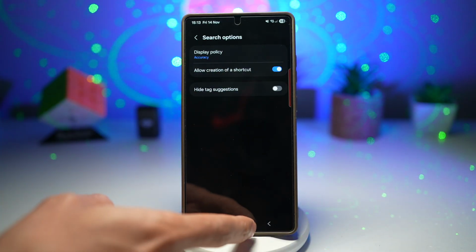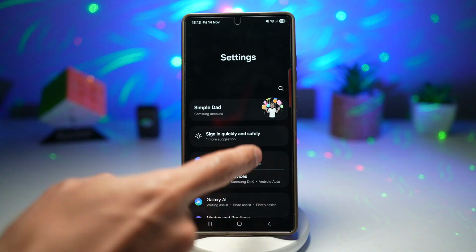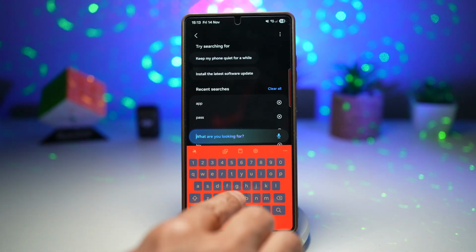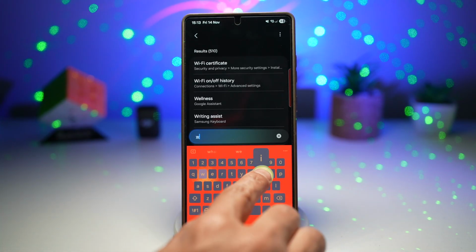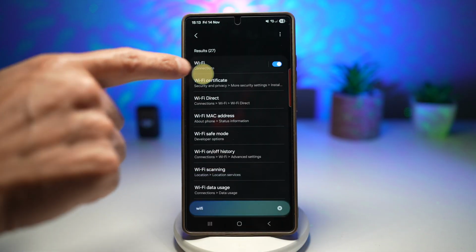So now once that's done, press Home. Go ahead and open up your settings. Here, we'll go ahead and tap on search, and we'll search for, let's say, Wi-Fi. So now you can go ahead and find any shortcut you want.